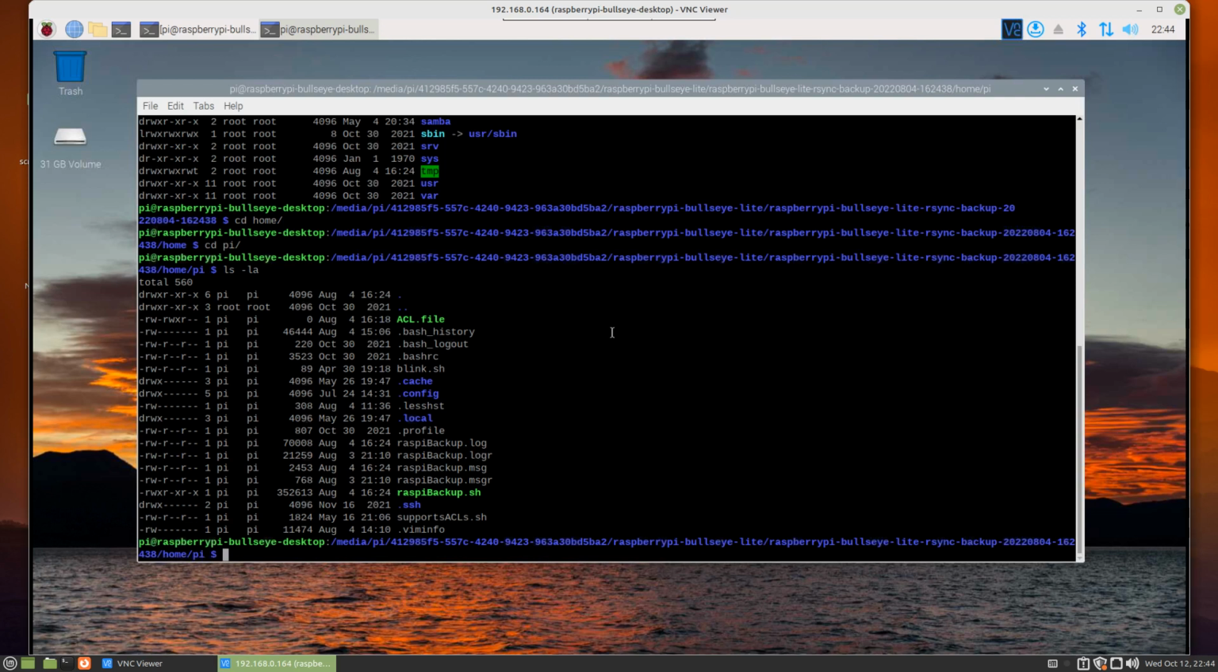So you don't have to restore the whole backup. In a lot of cases you just need to restore portions of the backup, and it's much easier if you have an Rsync backup.